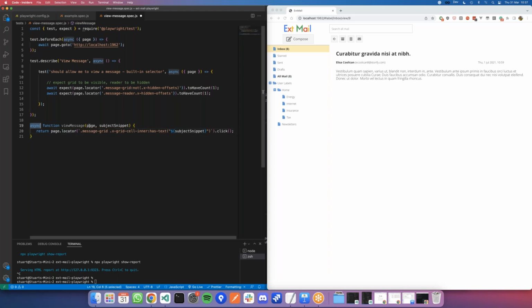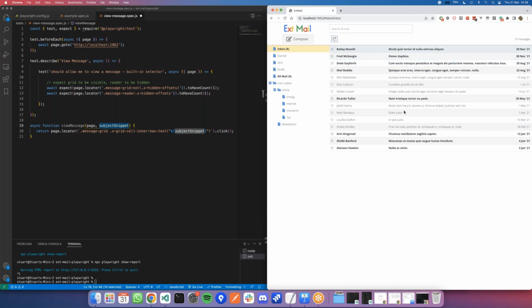It's an async function, and we're going to pass in the page object so that we can access the page and interact with it. And then we're going to pass in a string, which is going to be the subject, a wee snippet of the subject that we want to select. So we might pass in one of these subject name values just to target that row in particular. So again, we're going to use page.locator, which is the main function that you'll probably use. And we're going to try and target that row on the page.